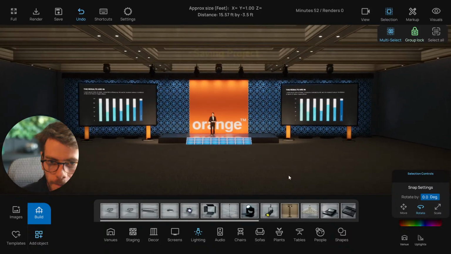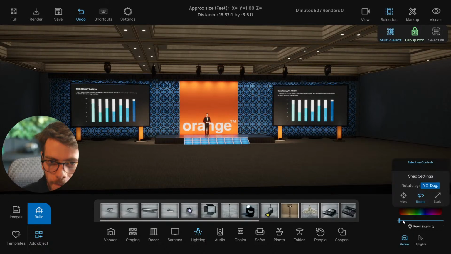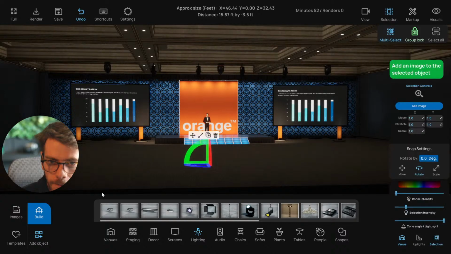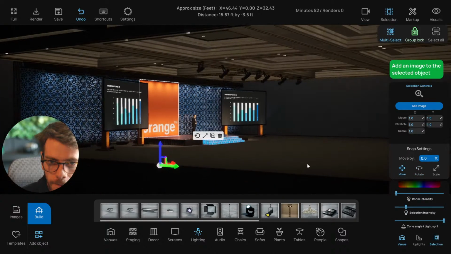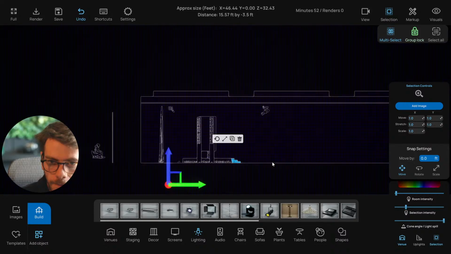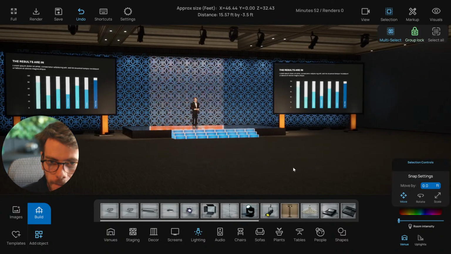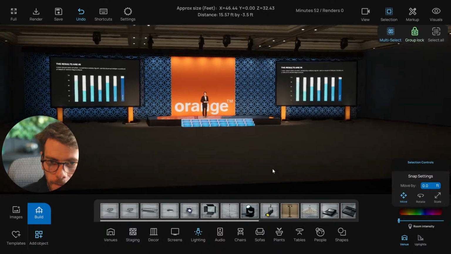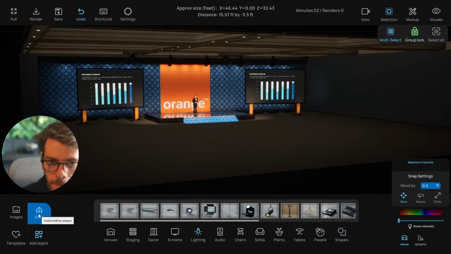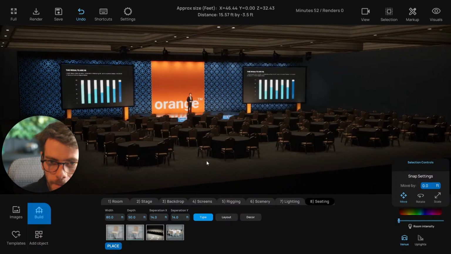Is there anything else we want to try? At this point, you might add in some people and see. Oops, that's what I was clicking. Okay. Add some people and see how they fit in there, and they kind of fill out the room a little bit more.